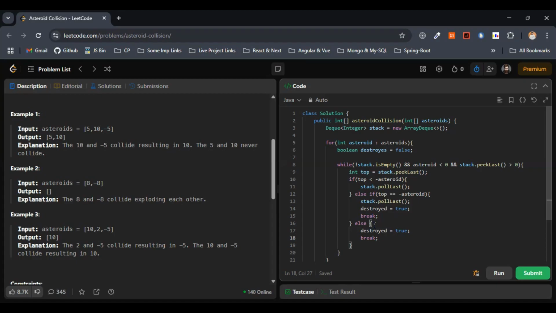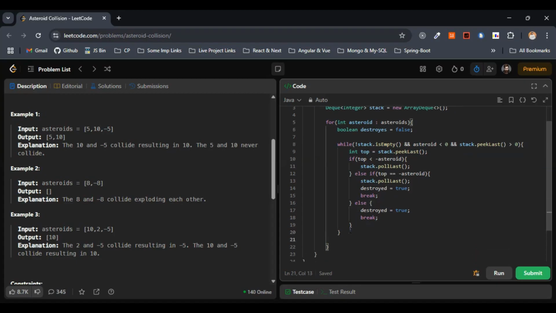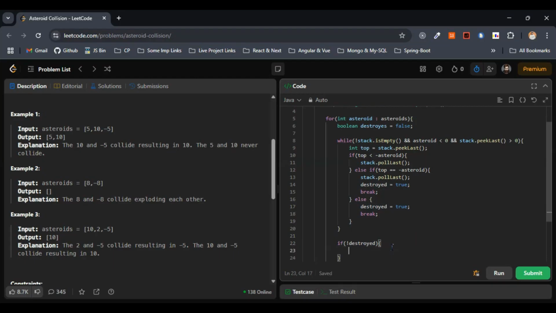So this is it. Next, let me come out of this one entirely. If no asteroid is destroyed, then we have to add that one to the stack. So I'll go with stack dot addLast, the method that I'll make use of from the deque. Let's pass the asteroid here. This is fine. I hope this part is clear.